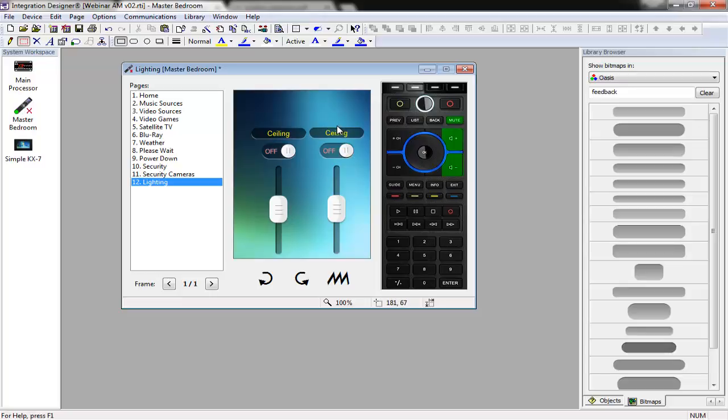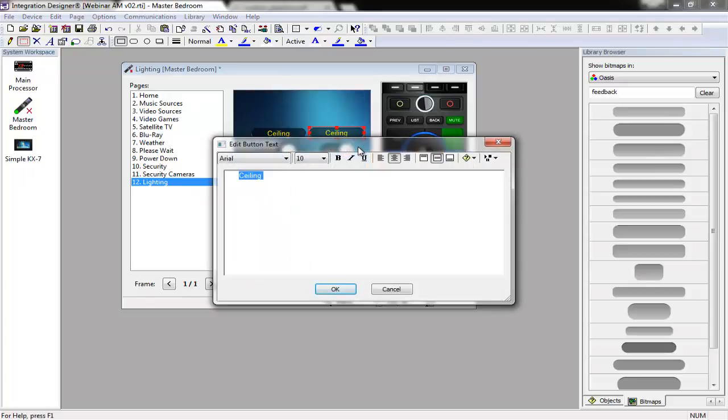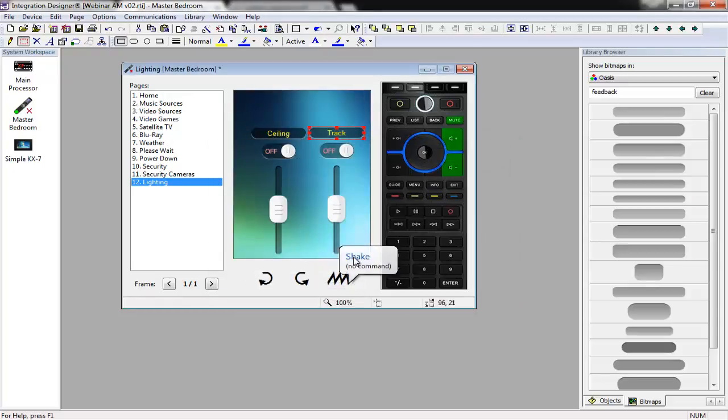But the beauty of doing something like that is that I can right-click on this then, go to Edit Text, and maybe this is going to be the track lighting as an example. And now we've got 2 sets. But we need to get these lined up on the page. They don't look very good as it is right now.